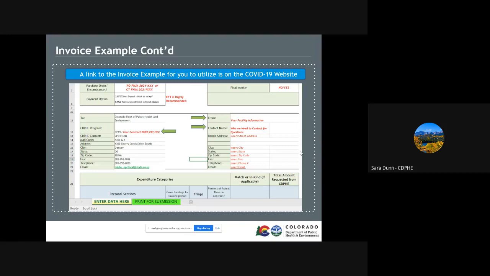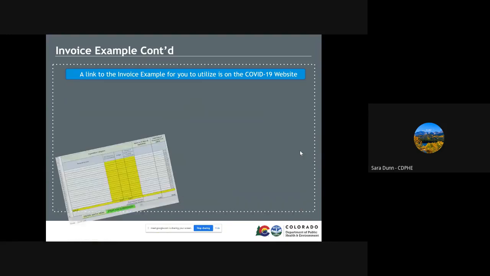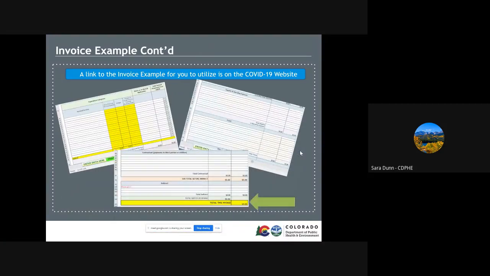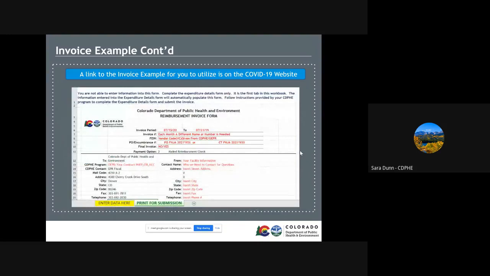The expenditures table is where you list out what you're requesting to be reimbursed for. We'll notice that it's broken up into sections, such as personal services, supplies and operating, travel, contractual, and sometimes indirect. Please use these sections to help break up the information. The formulas within the template will help roll all of that into a bottom total.